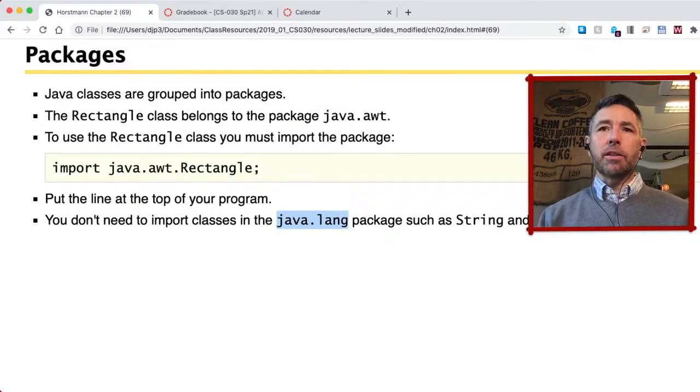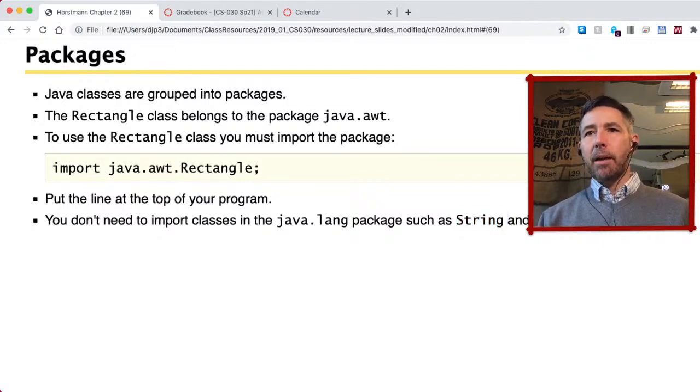That's always assumed to be present in your packages and your programs, and that's why we didn't need a specific import statement for string, and why we didn't need a specific import statement for system when we were printing things out, because that's part of the Java language package, which is assumed to be part of what we're working with. So let's take a look at what that would look like to work with a rectangle class.